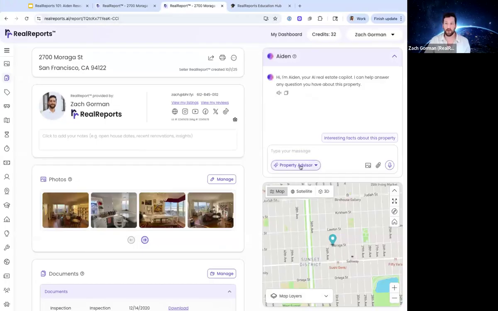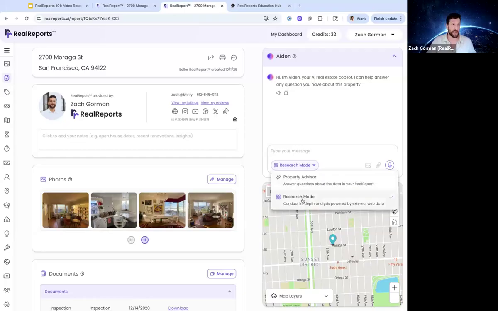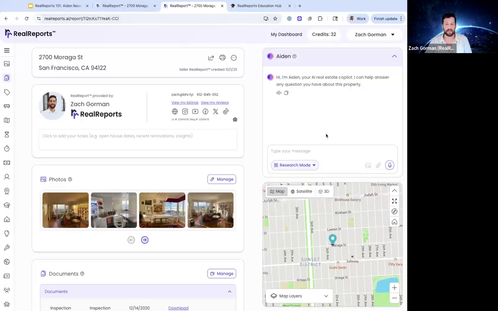So you can see here on Aiden, we've got this property advisor button. When I click that, if I want to get to research mode, it's as simple as clicking research mode. Now I'm in the research mode version. You can see the interface is exactly the same. Basically, we've just given Aiden different directives of how to look for information and where to go for it. But you need to be on research mode to actually access that capability and have it go look across the web for information. So it's really as simple as that to switch between them.